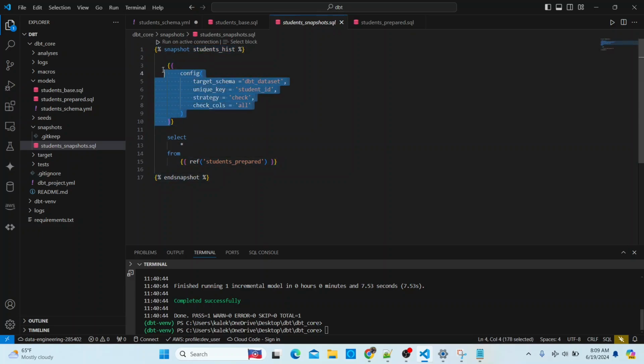And then there are configurations here, and the target schema that we want to write this to, again, is the DBT dataset. And this is an important field, the unique key. This is so that DBT knows which field to track over time. So this student ID should be truly unique, because DBT is going to look at this field and say, okay, something has changed in this field, I want to update it.